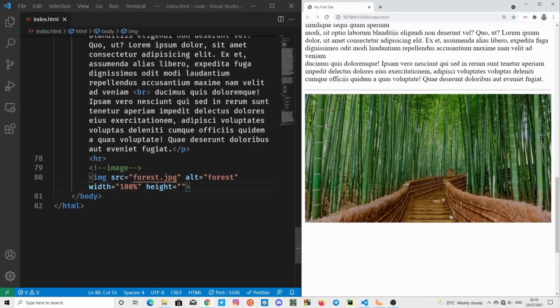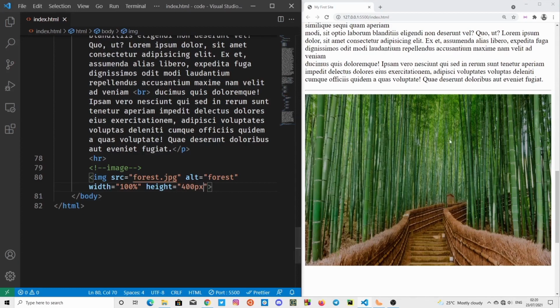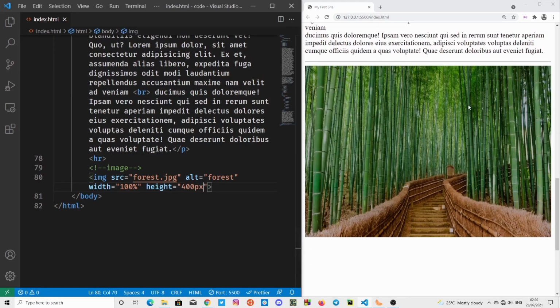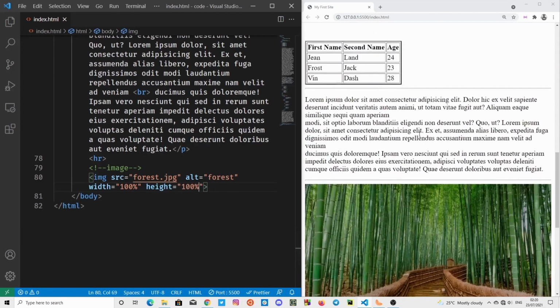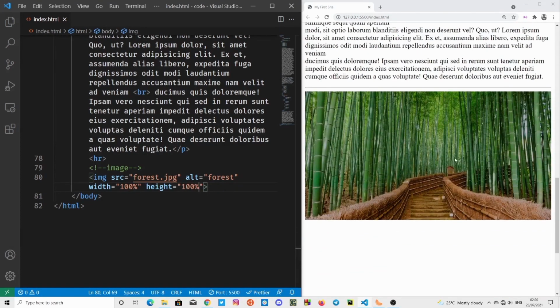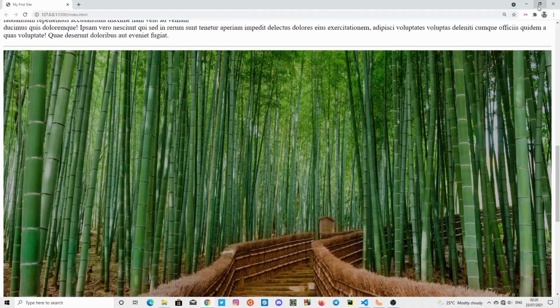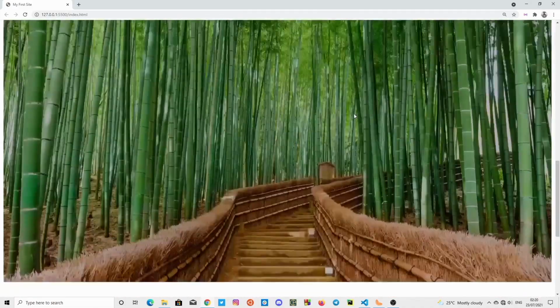Okay, so with the height, you can also give it a value. You can say 400 pixels, and as you can see, the image is too stretchy now. Now we don't want this, we want a responsive image, as I said. So you can say 100 pixels also for the height. So now as you can see, our image is cool and it's neat. Now when you maximize your web browser, you can see we have a cool image here.